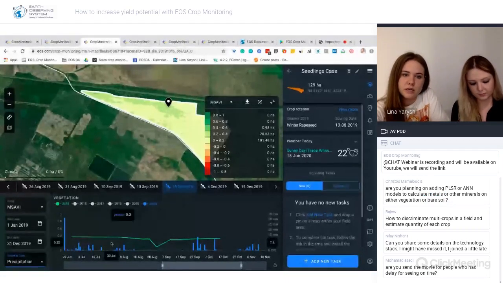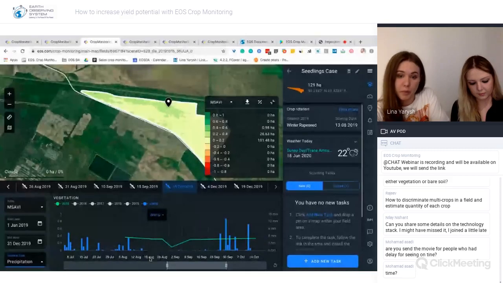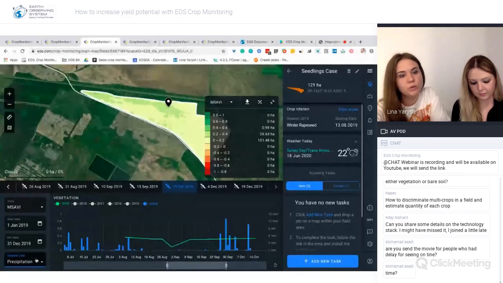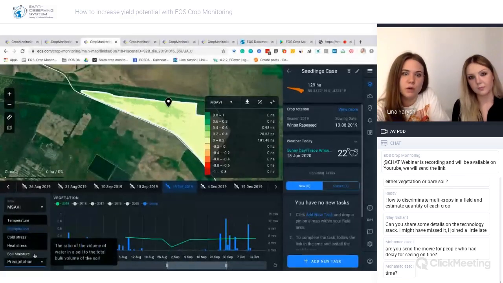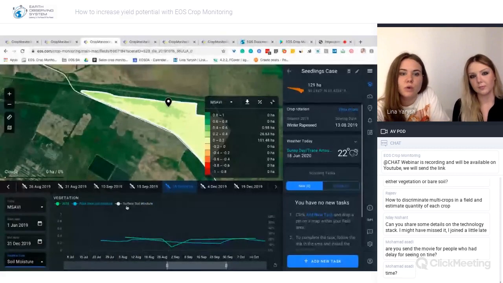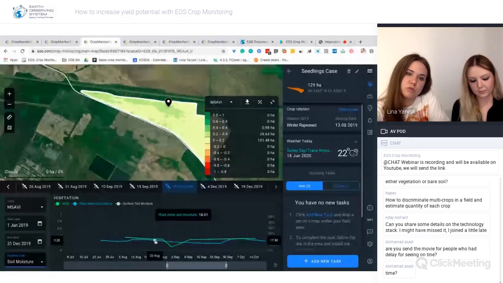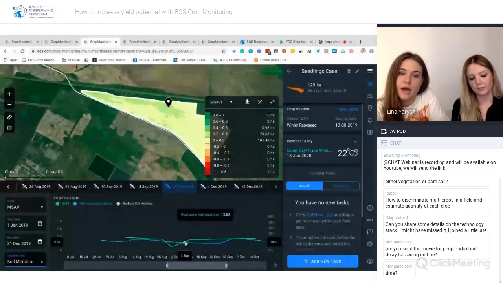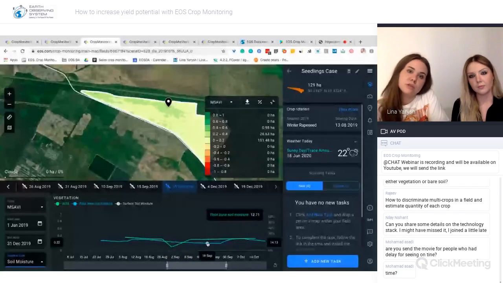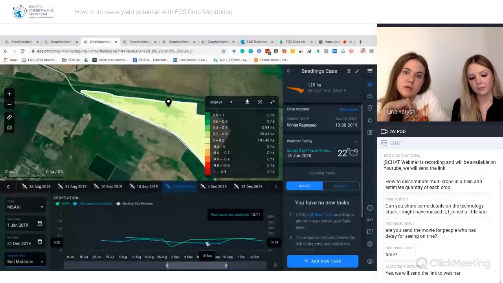What we can see here is that in August and September there was no precipitation at all. That was switched to soil moisture to check what it actually means. From August to September, the root zone soil moisture level goes down: 15%, then 14, then 13, and 12. So it actually means that the soil was not ready for winter rapeseed.